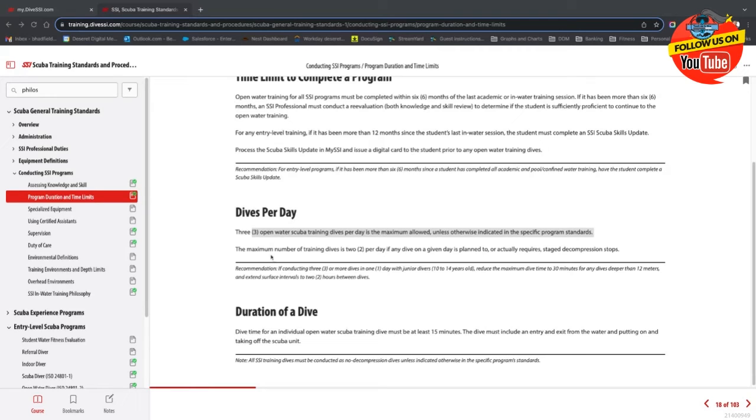Dives per day. Three open water training dives per day is the maximum allowed unless otherwise indicated by the specific program. The maximum number of training dives is two per day if any dive on a given day is planned to or actually requires stage decompression. So, do two a day. Duration of the dive. Dive time for an individual open water scuba training dive must be at least 15 minutes. The dive must include an entry and an exit from open water and putting on and taking off the scuba unit.